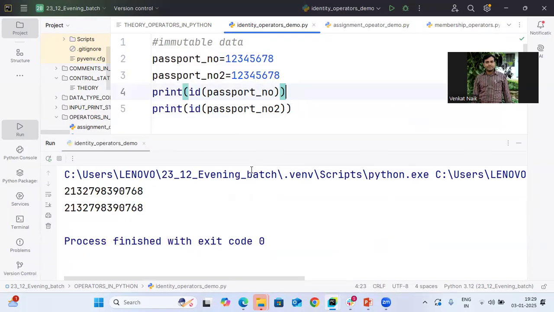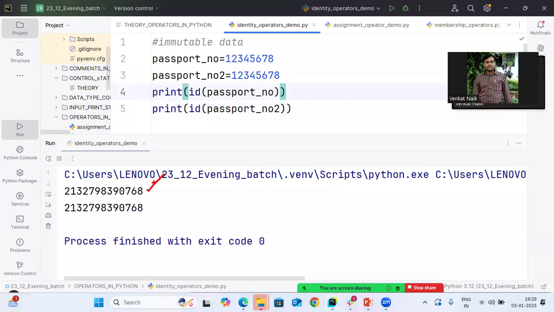What's the observation you have made? Can you tell me? See, here the value is same, but the variable names are different. What address is allocated? The same address is allocated.